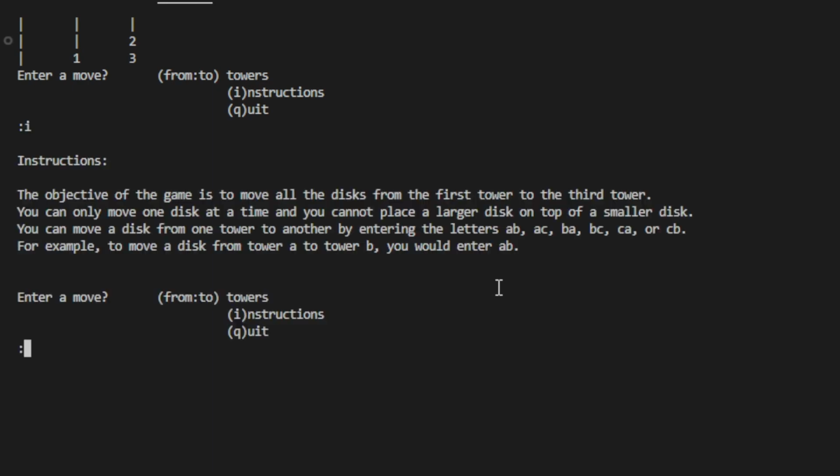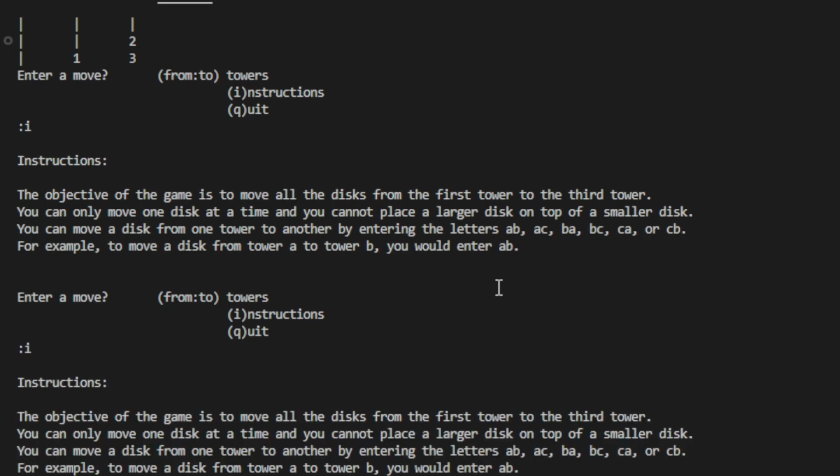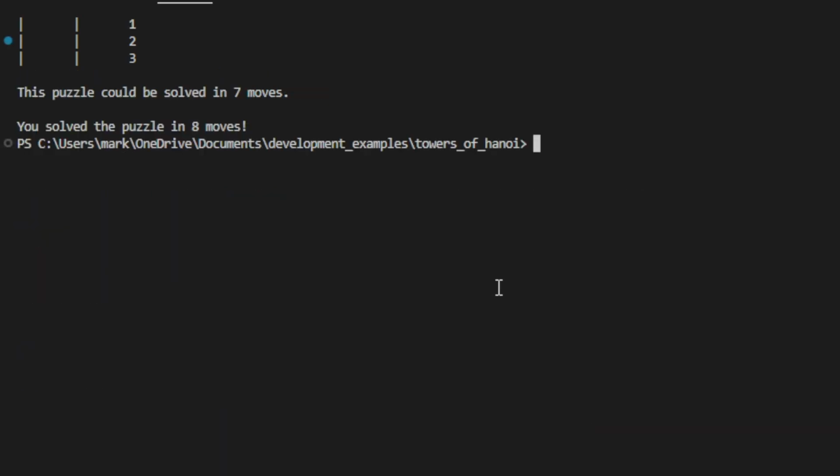Let's hit I and see if we get instructions. I do see instructions. What's my move? What happens if I hit instructions again? I keep spitting that out. All right, so we're going to say, what did I say? B to C for the win. Boom.